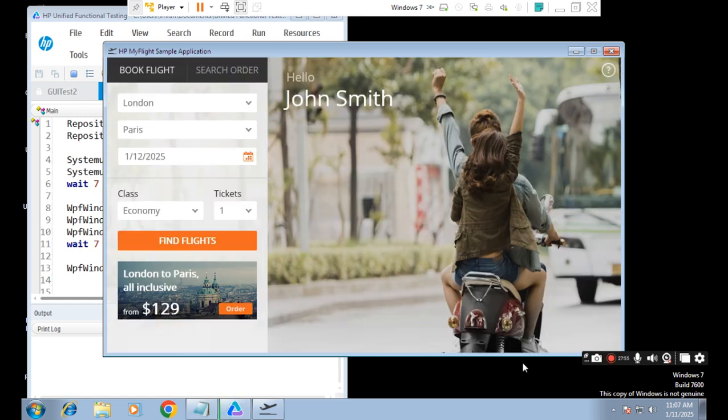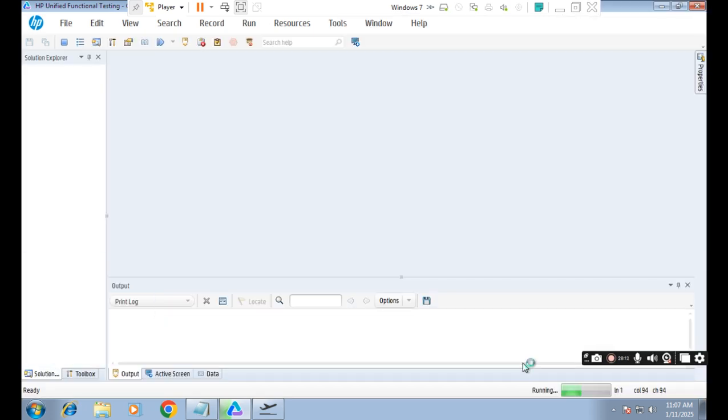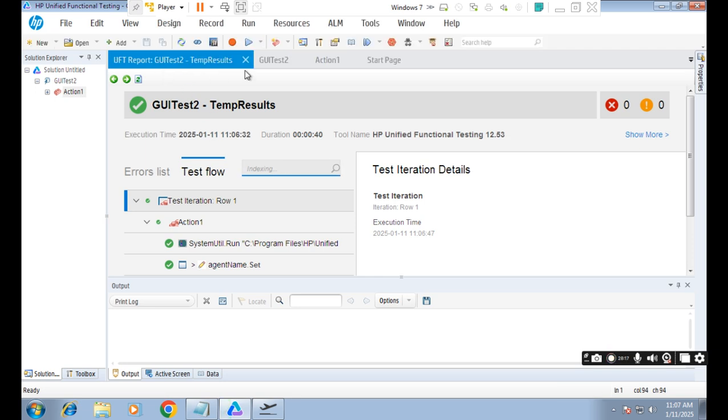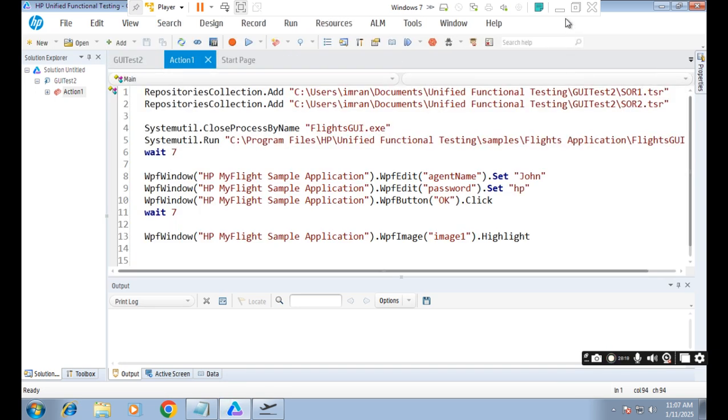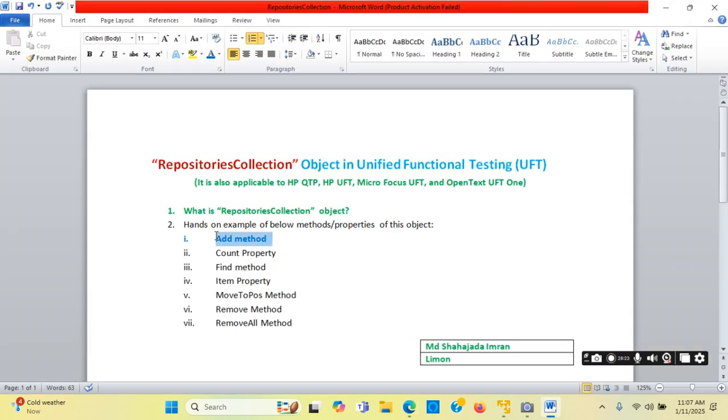The script is passing. The script is not showing a pop-up message saying that there is no object in the object repository. That means the shared object repositories are correctly added to the script using the repositories collection object. That means I have explained this one hands-on.